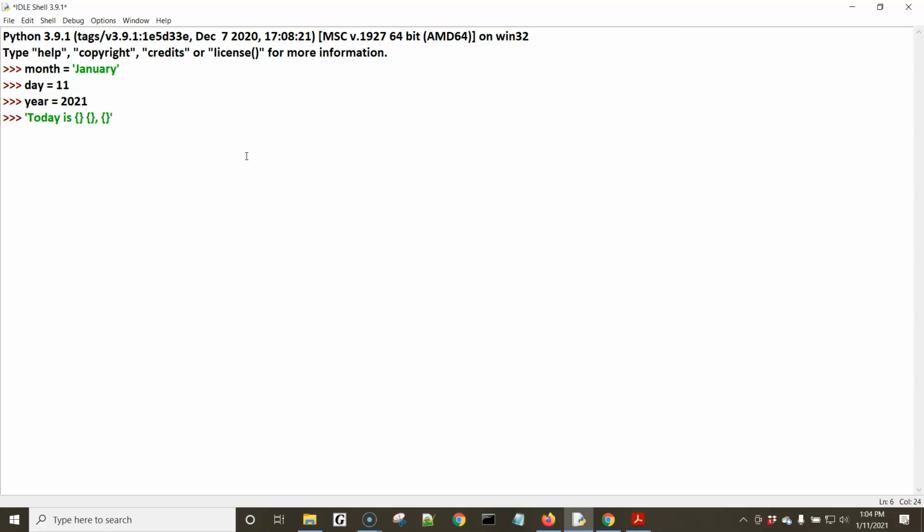So what I need to do now is call my format function, and pass in the values that will get added to my replacement fields. These must be specified in the correct order. So I will pass in month, then day, and then year. This is my string, and we want to go ahead and print the string out. So I will call my print function with that string. If I hit return, it prints out today is January 11, 2021.